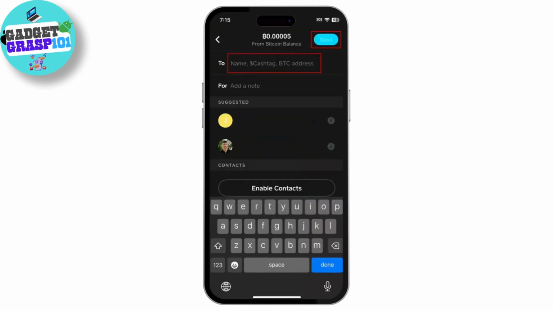Now enter the Bitcoin address you want to send to and select it. It will look like a long set of numbers and letters, and again make sure this address is correct. When your address is correct, hit next option available there.